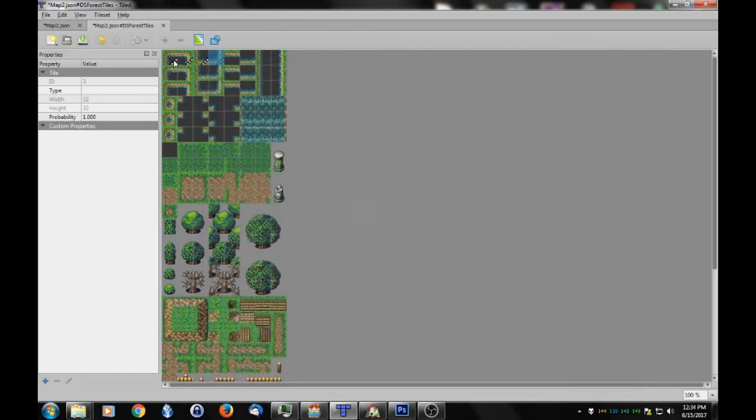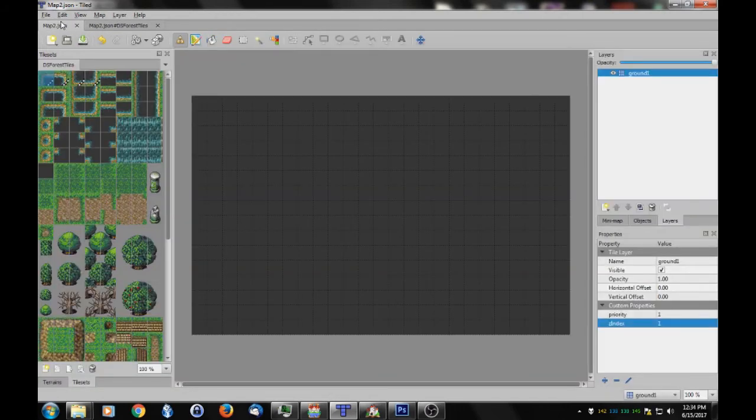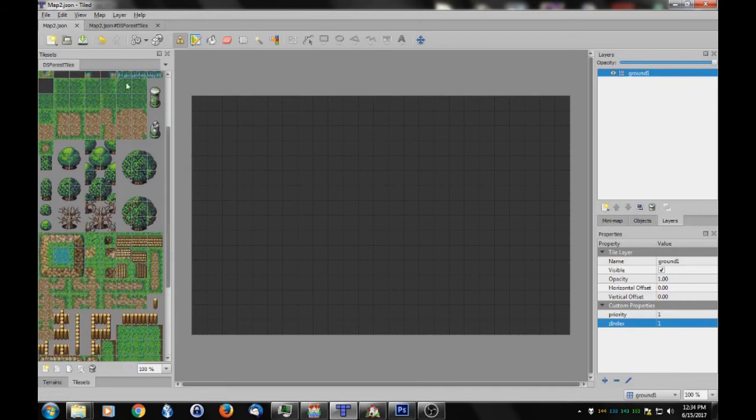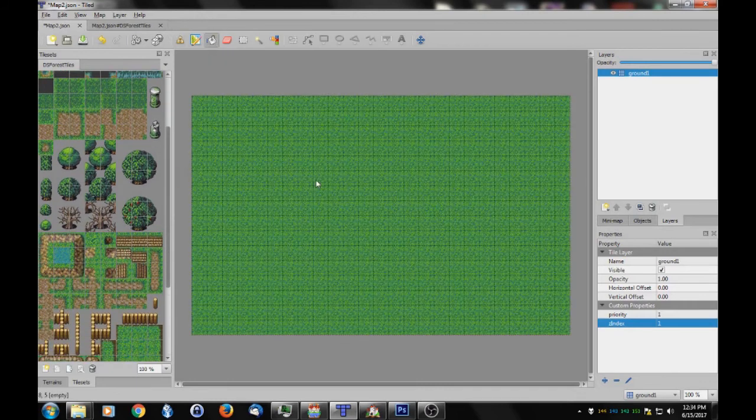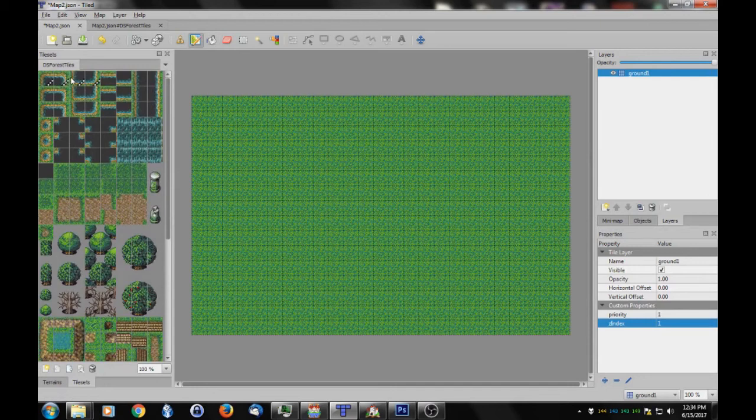Okay, so now we have these 4 animated. We're going to go ahead and save that. So now we're going to make the entire floor just grass. And we're leaving that there, and they say that you should put animated tiles on their own layers. So let's go ahead and do that.